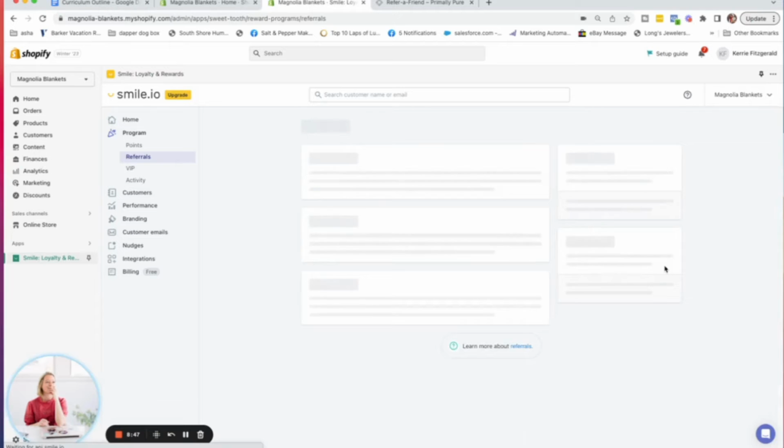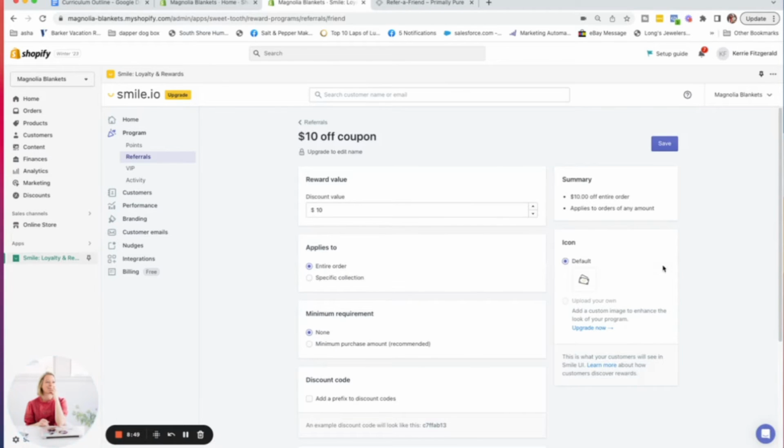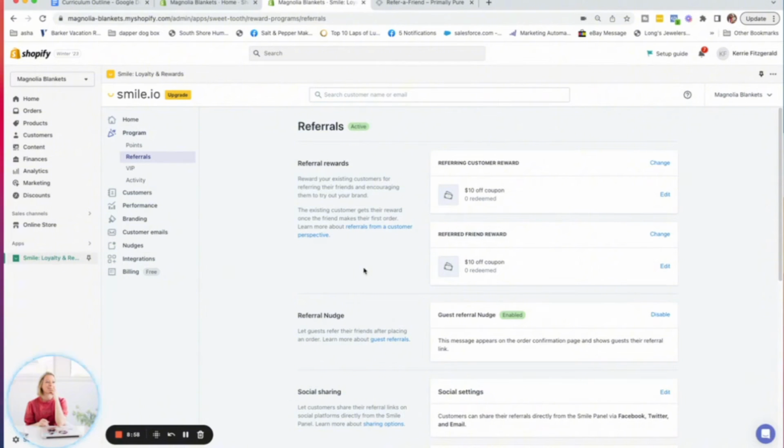And then you can look at your referred friend. So again, the discount amount, and then if there's a minimum in here. So honestly, I really like to not give a minimum for the person who's referring friends, just because for them, they're getting you business.